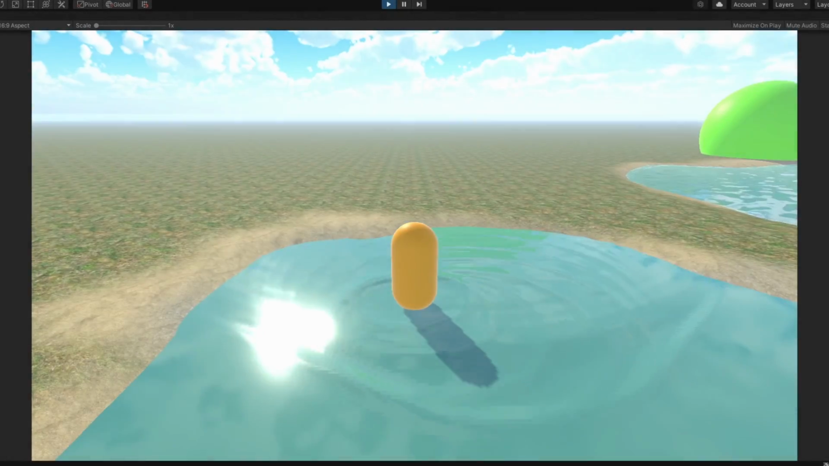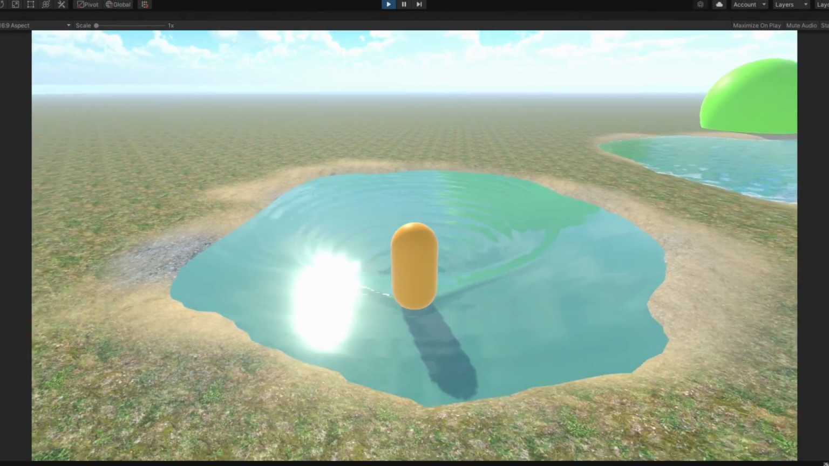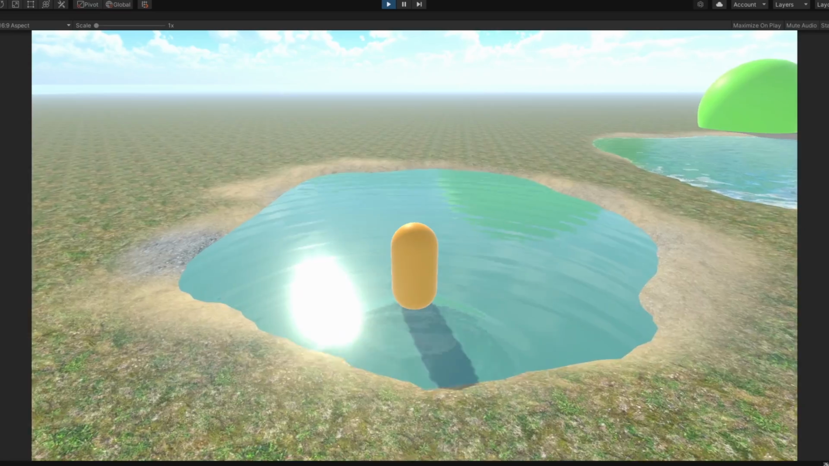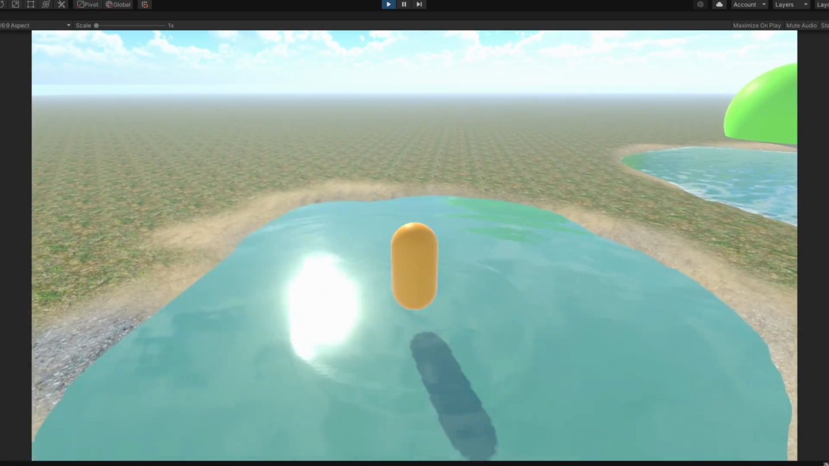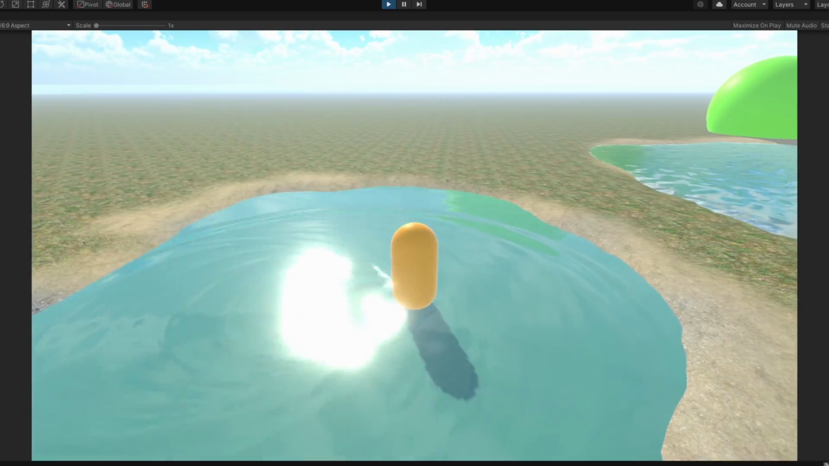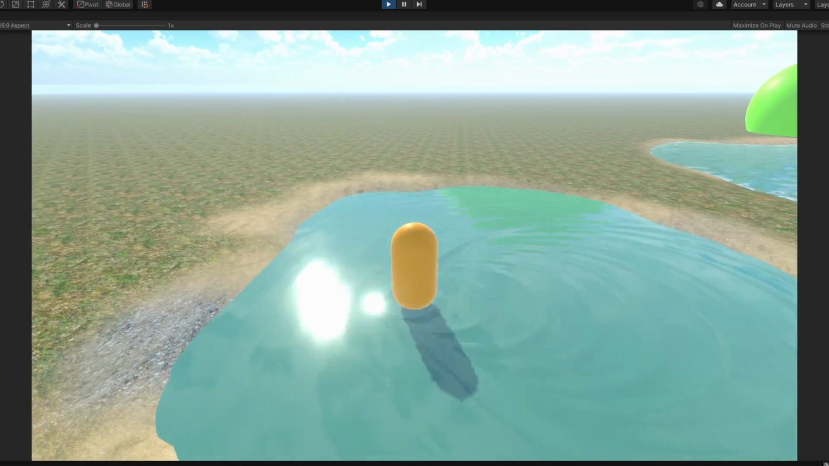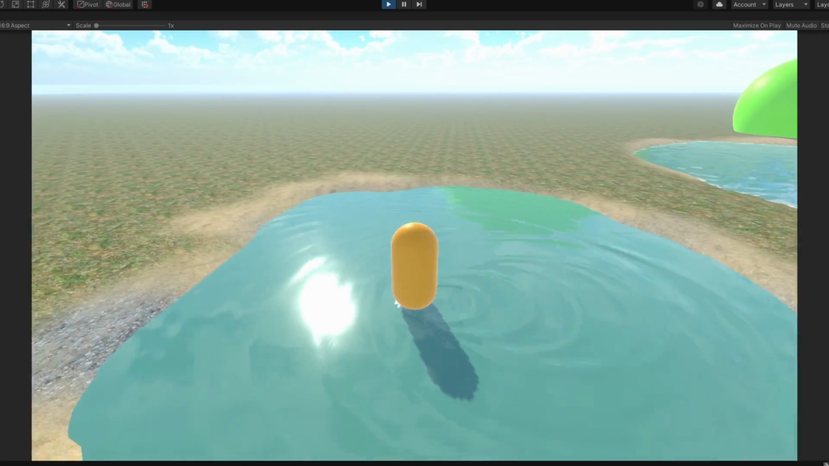Hello everyone. Today we will be creating a shader that simulates ripples, enabling interactions between the water surface and the player or objects. And this ripple effect can be combined with the water surface shader we created earlier, making the water surface look even more realistic.